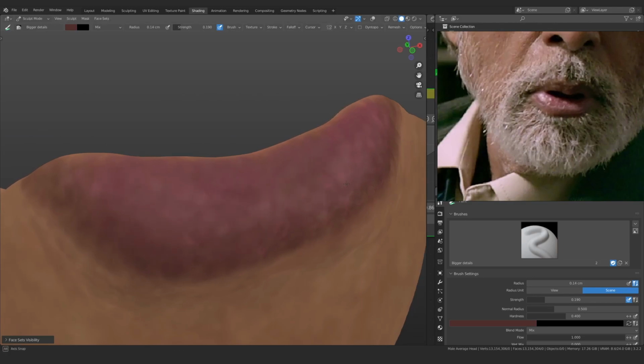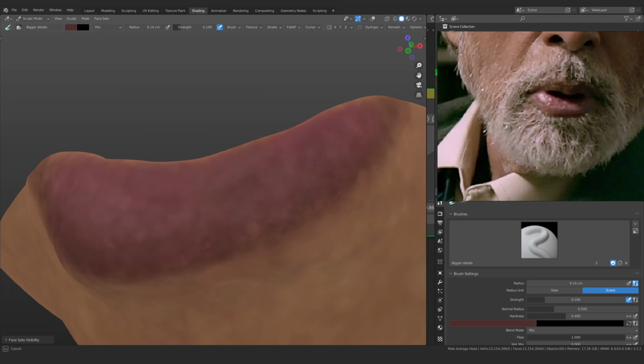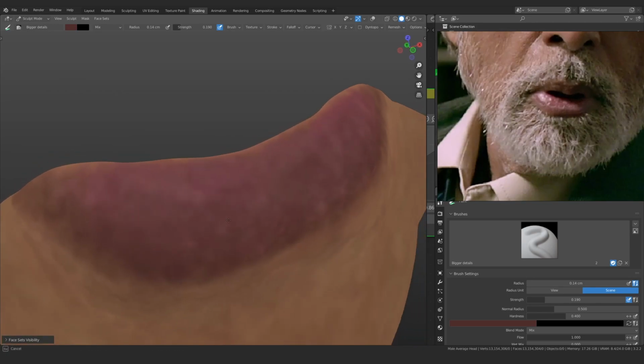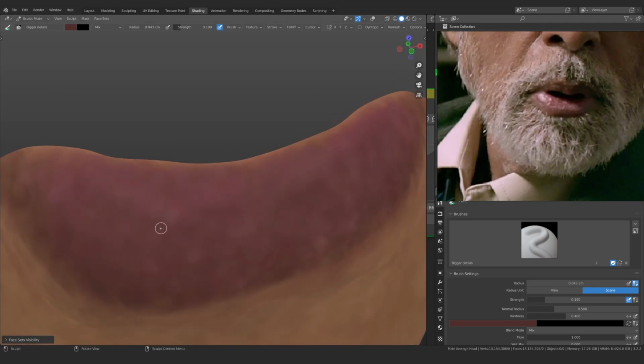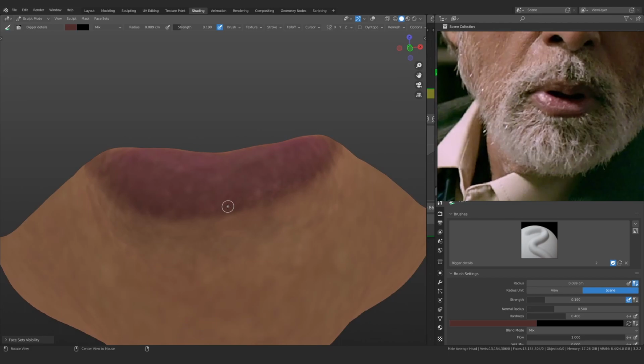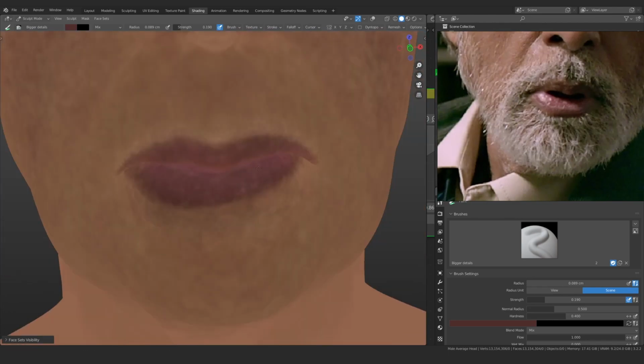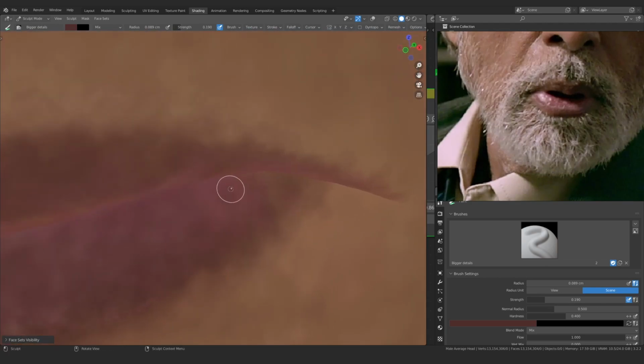Okay, so I am darkening this area. I think at that particular time, I must have been thinking that this area is a little bit too bright, so I needed to darken this part out a bit. And that's what I'm doing right now, just darkening this particular area. So that was the thought process at that particular time.